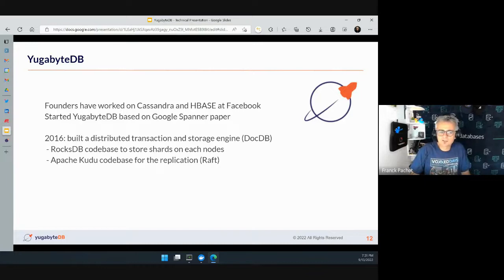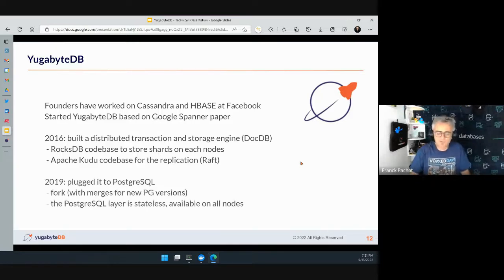Basically, RocksDB was used for the different shards, and on top of it, for the replication, the Raft protocol. I can come back after with more detail about that, but it is a consensus protocol based on Apache Kudu, with a lot of innovation. And then 3 years later, this is where they plugged Postgres on top of it. So it's a fork of Postgres, but here the goal is really to follow the versions. So a fork where new versions can be merged to follow the versions of Postgres for compatibility, and also to benefit. Postgres evolves a lot with all the features in the SQL layer, not a lot in the storage layer, but here we have a different storage.